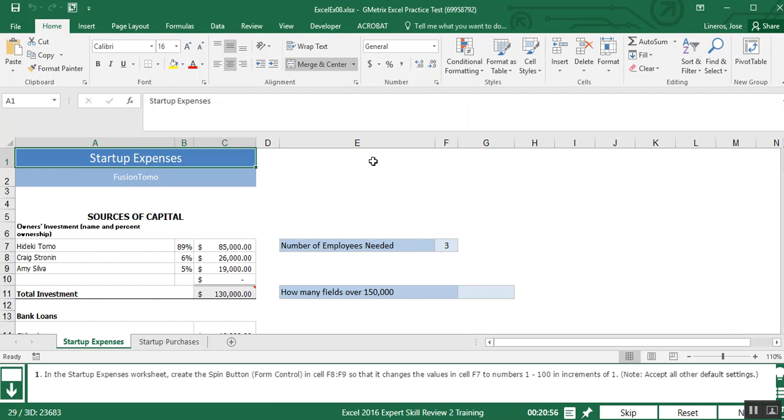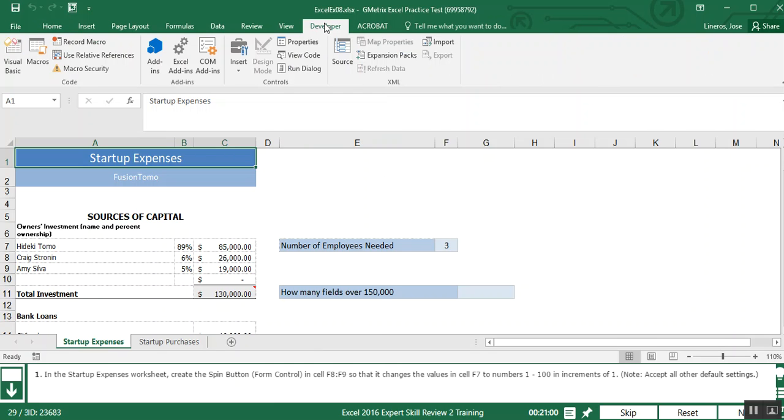Buttons and stuff like this are always under Developer. The task gives you a little bit of a clue here because it says create the spin button. A lot of times when you're in Developer, create means that you're inserting something, right? You're creating a button. And you look here in the Developer tab and there really is no create, so to speak, but you do have Insert.